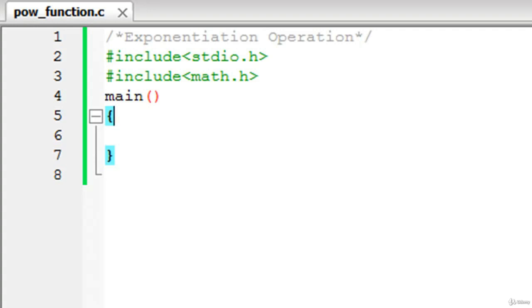But if you have to raise a number to the power 7 or 8 or 9, or some greater value, then the power function comes in very handy, because it saves a lot of time and you'll have to type in a lesser amount of code, and that's always beautiful. So let's just see how it works.